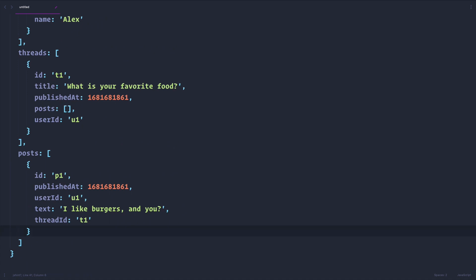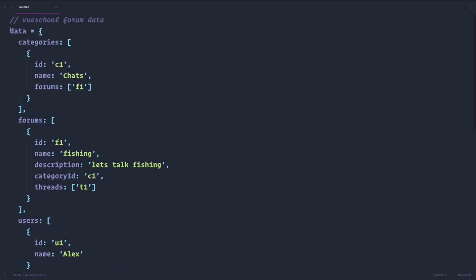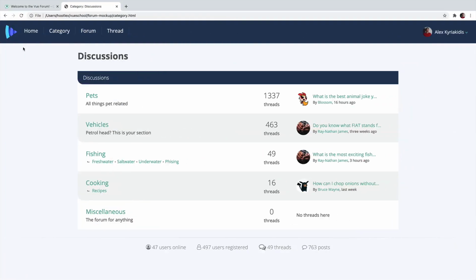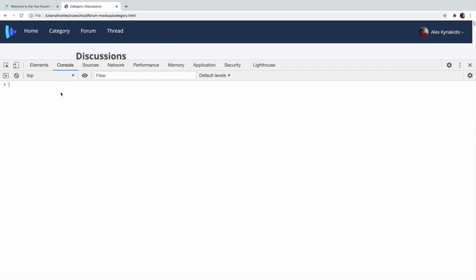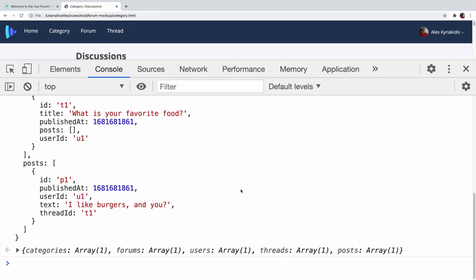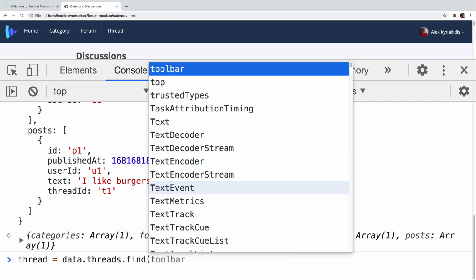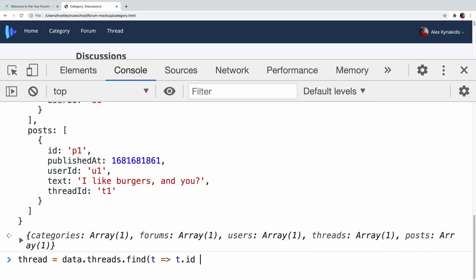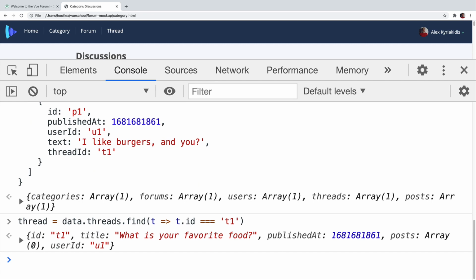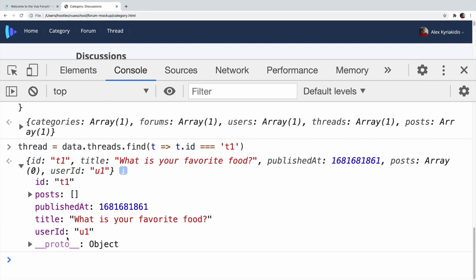Let me show you quickly how we will be able to access one of our resources and its relationships in our code. I will copy-paste my data object in the browser console to play around. To find the thread using an ID, we will do data.threads.find, and then we will look for the thread whose ID is equal to T1 in this case. This way, we can access the thread object we are looking for.